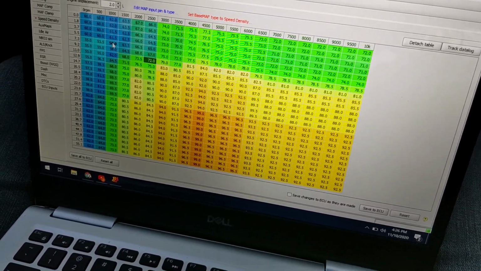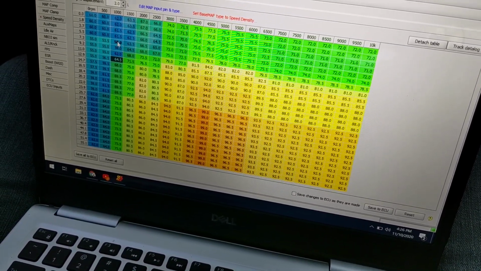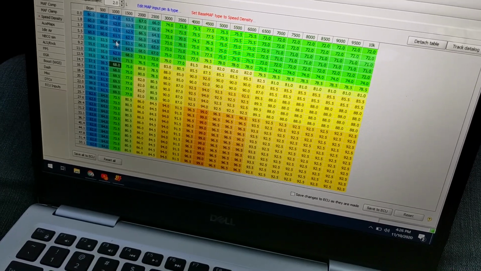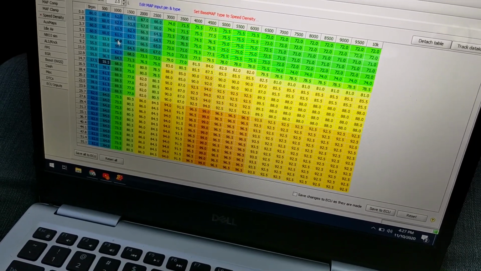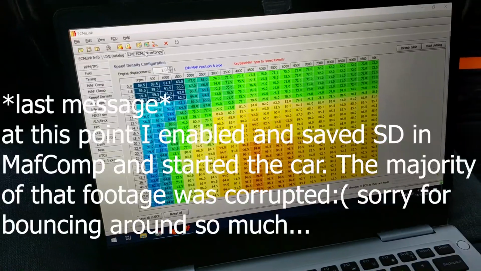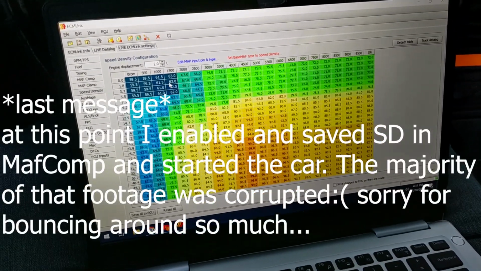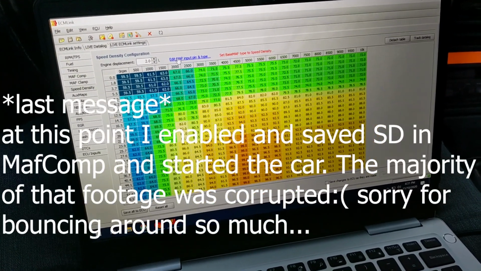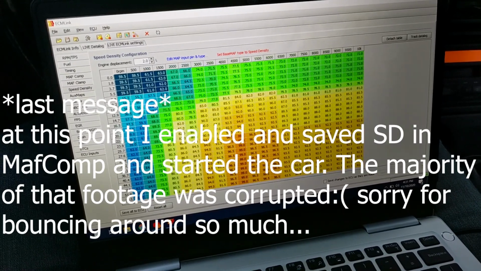Now, I'm still new at this. This is my first time messing with this, but I think I've got a pretty good understanding of what I've got to do to make this thing run correctly. All right, so I've done a little tiny bit of messing around here. My idle is nice now. We are all set there.